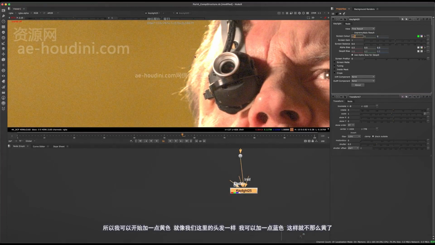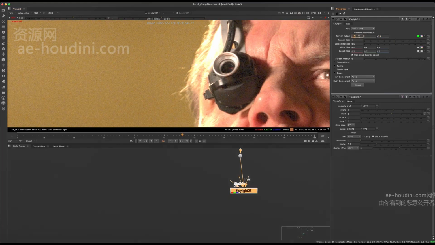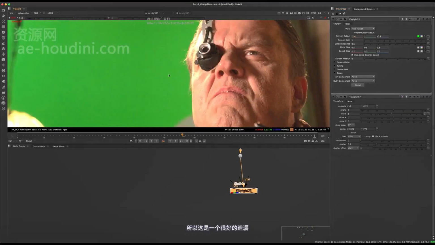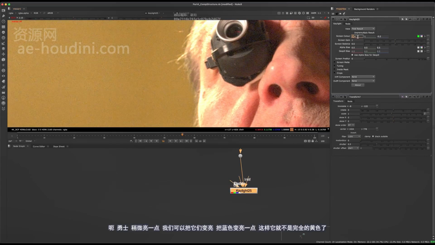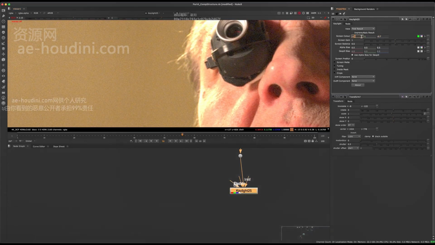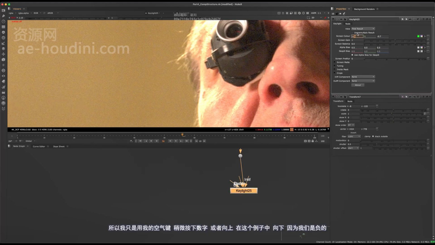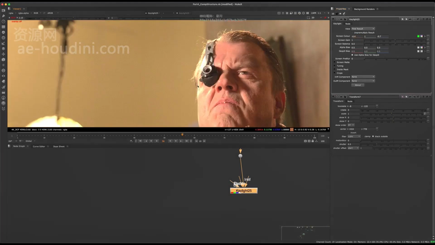So I can start to add a bit of that yellow color, similar to the hair we have here. I can add a little bit of blue, so it's not so yellow. And that's pretty good for a good despill. It might need to be a little bit brighter, so we can brighten it more and brighten the blue a little bit more so it's not completely yellow. I'm just using my arrow keys, selecting the number, and pressing the down or up arrow key. In this case, down because we're negative.